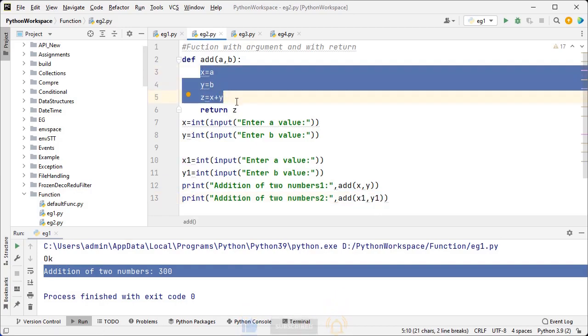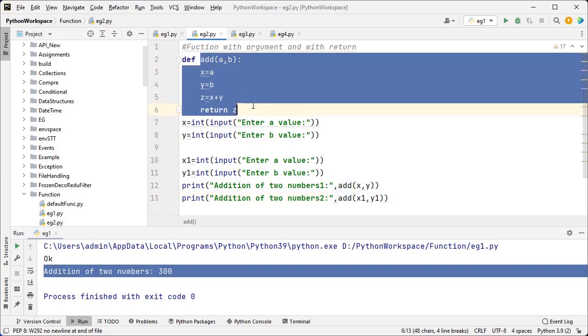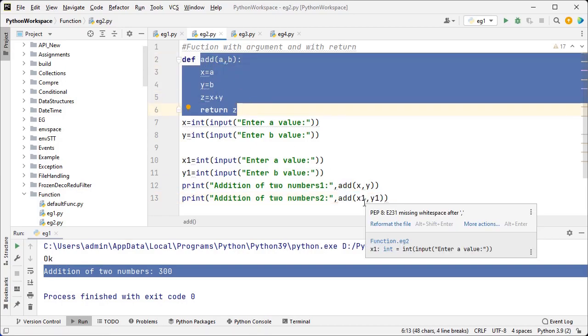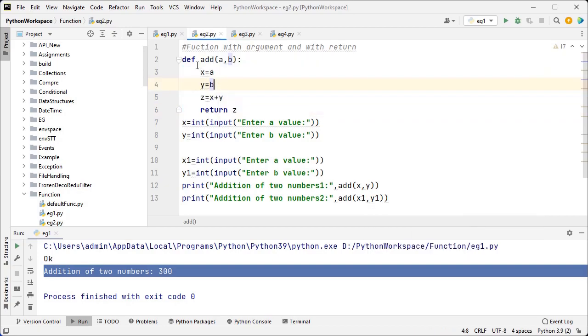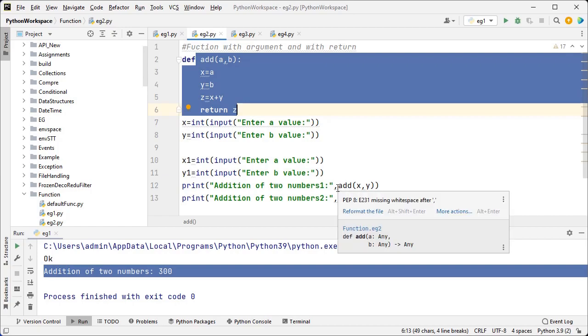Code is reused here. Actually here we have 2 call statements, but we have only a single definition part. If I want to create 3 or 5 or 10 call statements for different inputs, we can use the same definition part for addition of 2 numbers. So this is the usage of function, that is what? Code reusability. This is the main advantage.